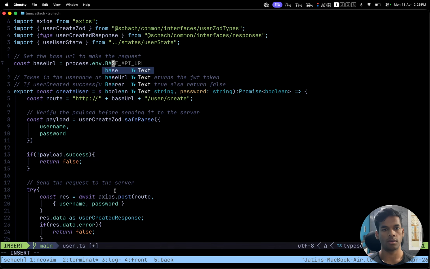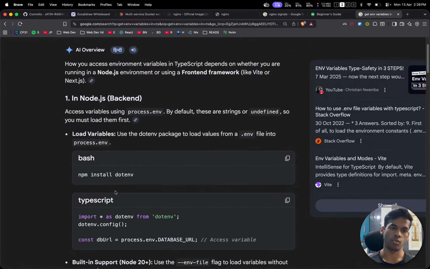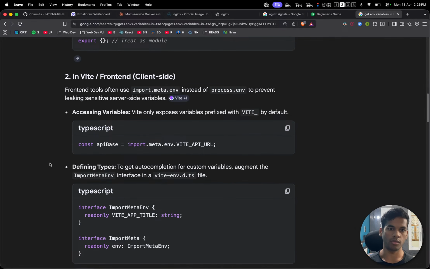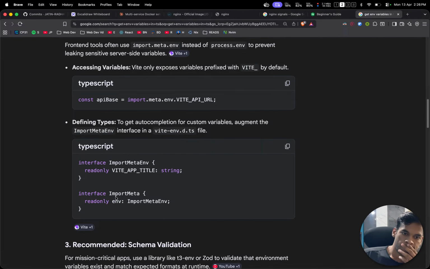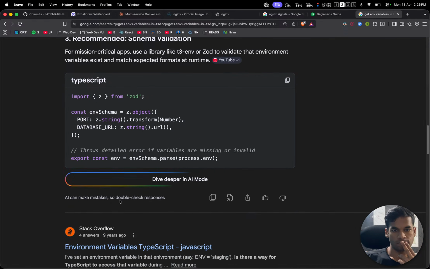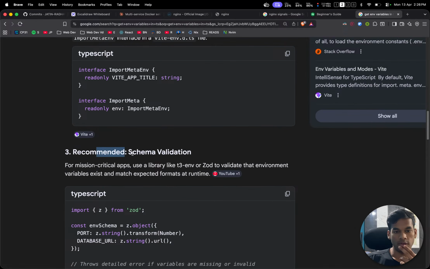process.env dot base API URL. Let's say process. You need to install type definitions for node for this process. We use process in node, but in Vite front end this is what we do. And we define this URL. Recommended as yes. This uses schema.